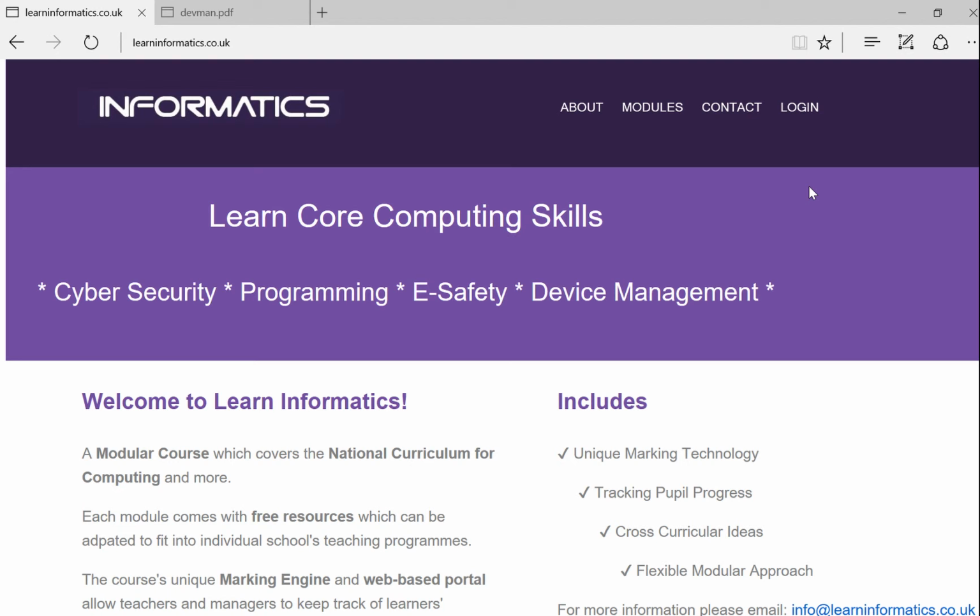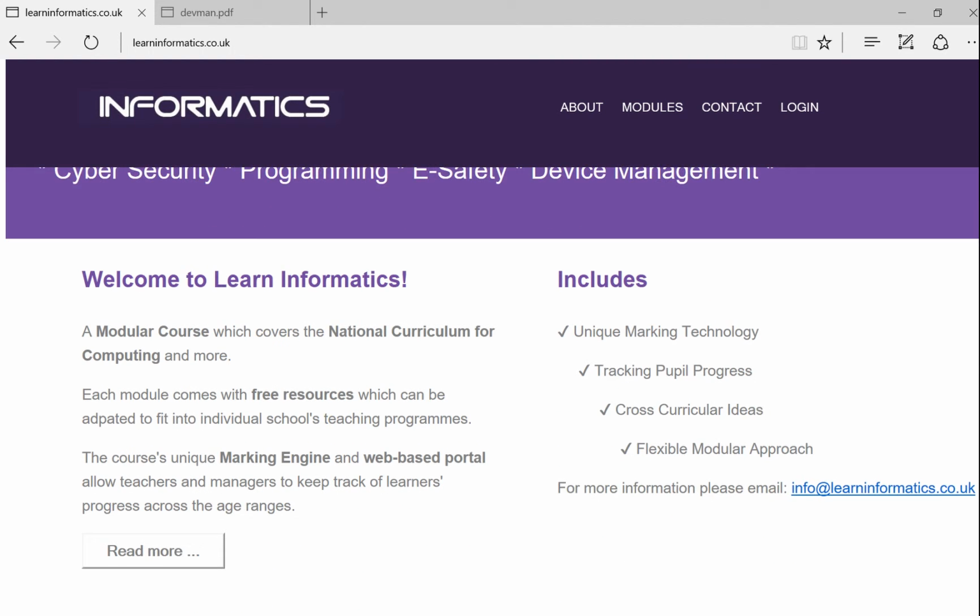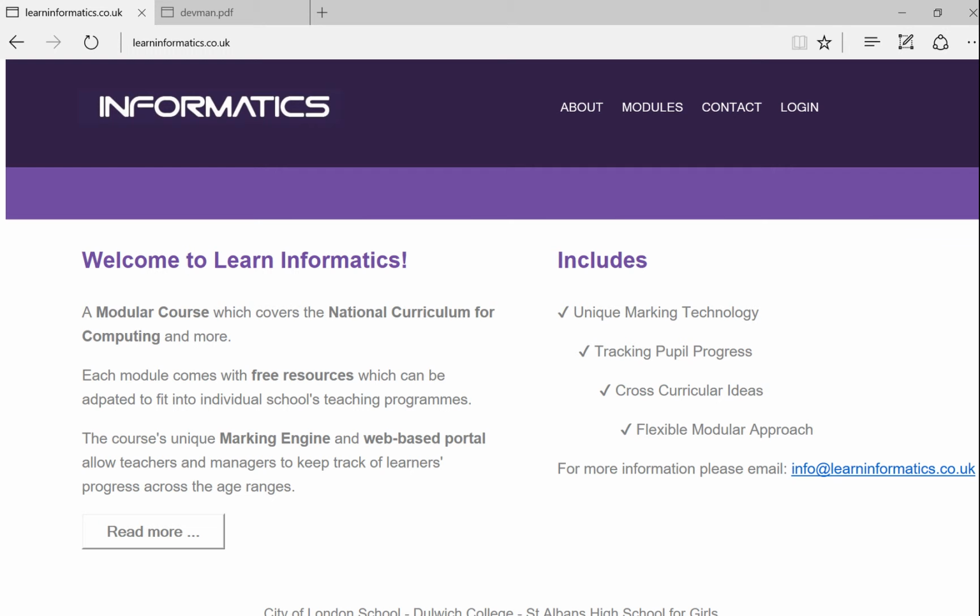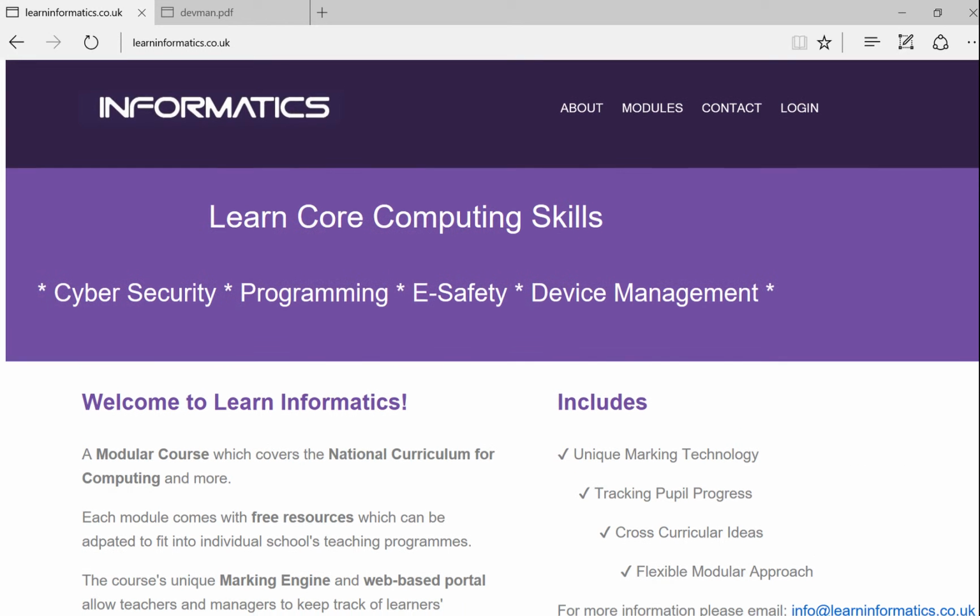Learn Informatics is a modular course, and the intention is that we try to cover as much of the national curriculum of computing as possible within our core modules. At City London School and at St Albans High School for Girls and Dulwich College, we have been focusing on our core modules. These can be delivered to our students in a variety of ways, and the free resources which come with the course allow schools to insert them into their teaching programmes as they see fit.